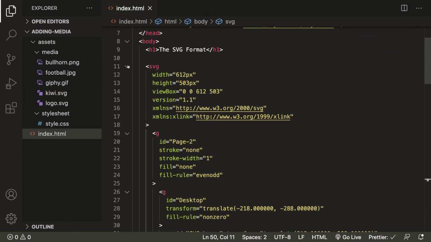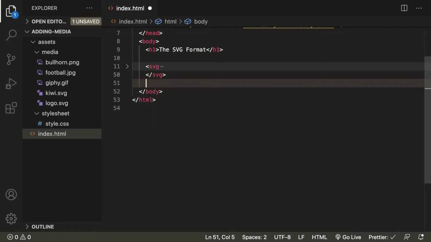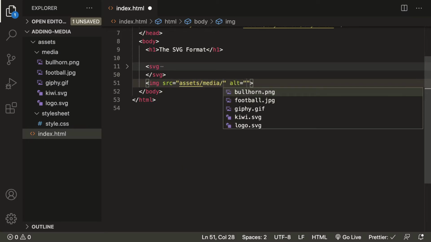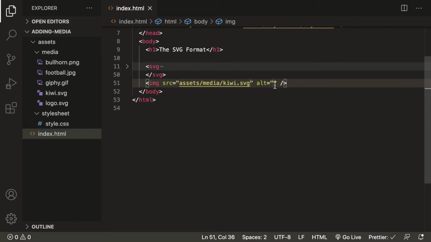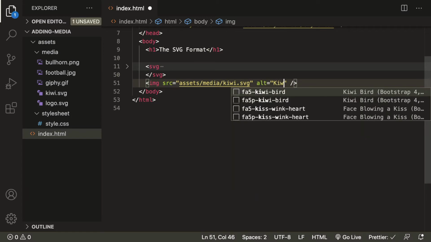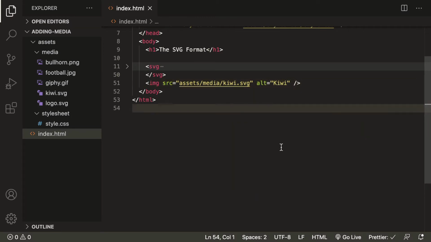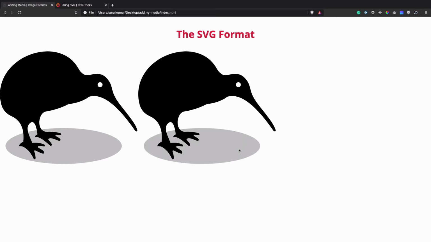Now to embed the SVG image using the IMG element, we will take our traditional approach. Using the IMG element, inside the src attribute we will define the path. So let's go inside the assets, media, and we have kiwi.svg. Now inside the alt attribute, let's define kiwi, save it. Now let's have a look here. Okay, here we have that SVG element. So this image is coming through the SVG code and this image is coming through the IMG element.